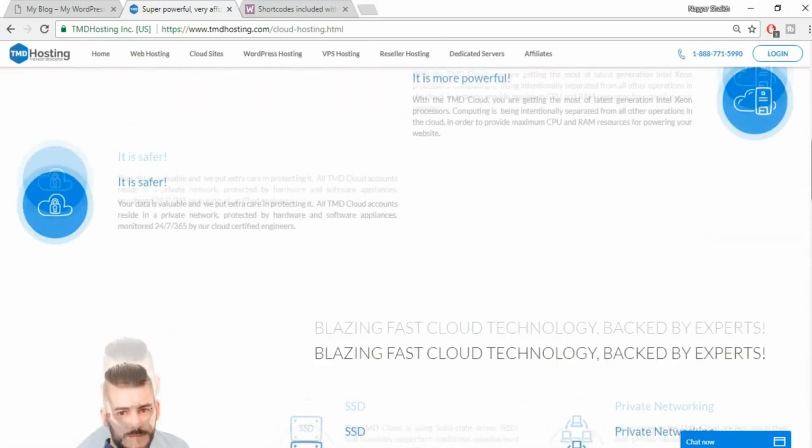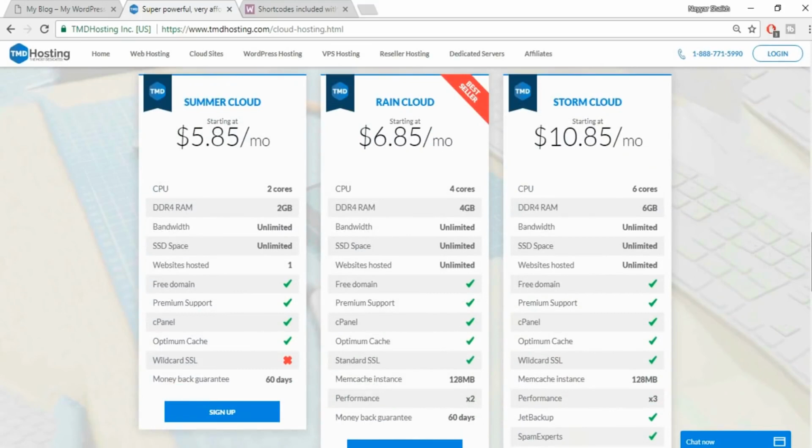Here we are using a cloud hosting, not the regular one. We are not using any regular hosting, we are using a cloud hosting. Here we have 3 different plans: Summer Cloud, Rain Cloud, Storm Cloud. I'm using the Storm Cloud.